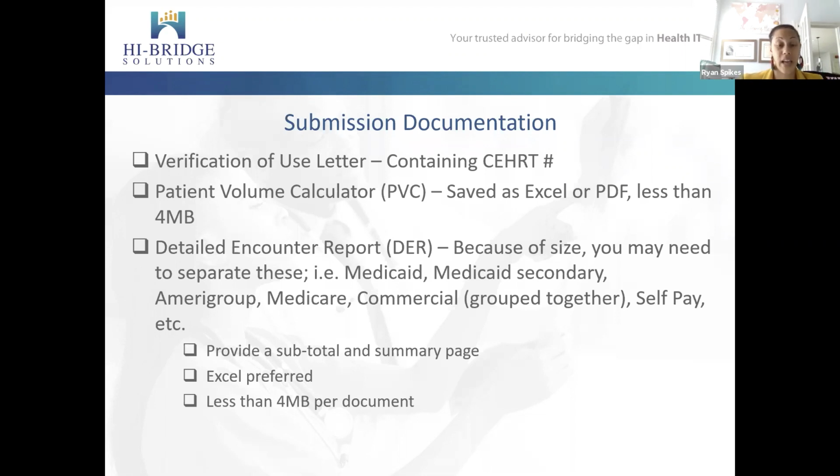Your patient volume calculator will come from the state and is specific to the program year that you're using. We're waiting on the one to come out for the 2021 program year. But we can help you gather your detailed encounter report and make sure that the information you need is listed on it, and count it up a little to make sure you're going to meet the 30% required Medicaid patient volume. So we can start working on that now for the 2020 program year, and we'll let you all know as soon as the patient volume calculator is ready for 2021.